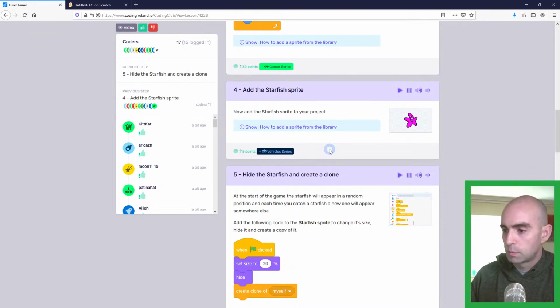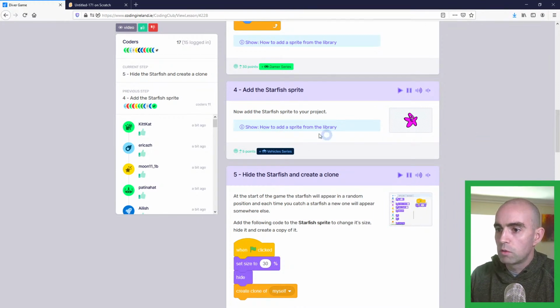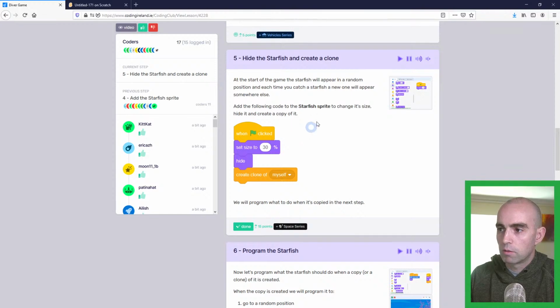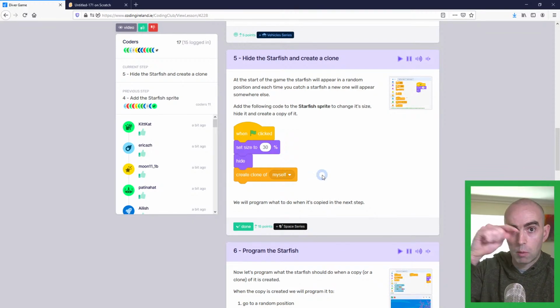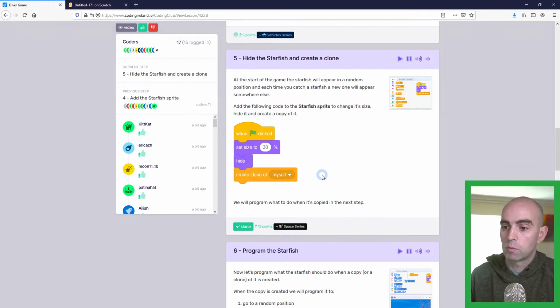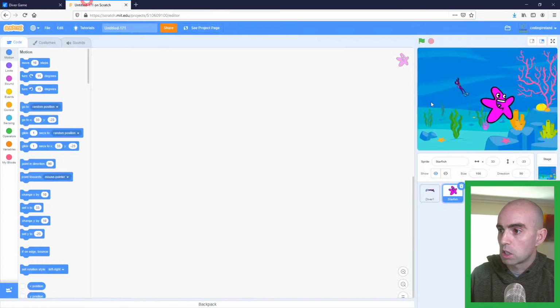Okay, so where are we? So we've got 11 done. Well done. We're going to move on now to step number 5. So we're going to add some code to the starfish. So basically, just at the start, we're going to say set the size of the starfish to be 30%, so get it a lot smaller. We're going to hide it, and then we're going to create a clone of it. So creating a clone is just creating a copy of it, and that's how we're going to make it appear in different places.